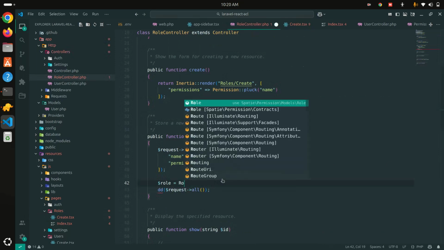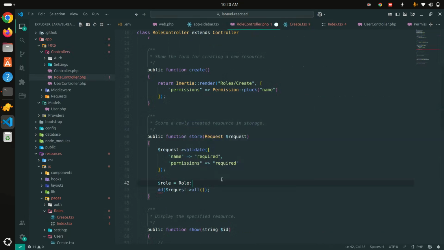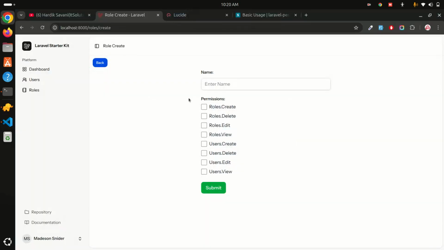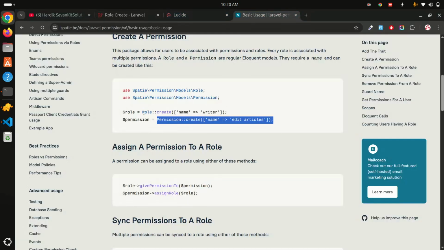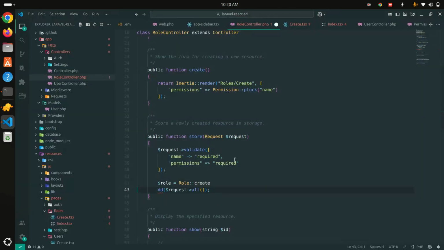So I will use the Role model, colon colon create. Same thing, you can go to the documentation over here and they already provide the code. So copy this. Let me write it down. Let me go to request and just say name. That's cool, right? So now you can see that the role is created.